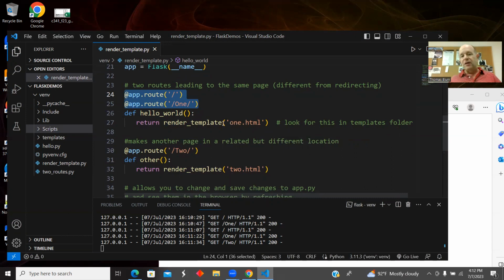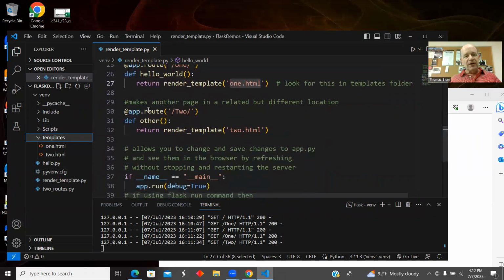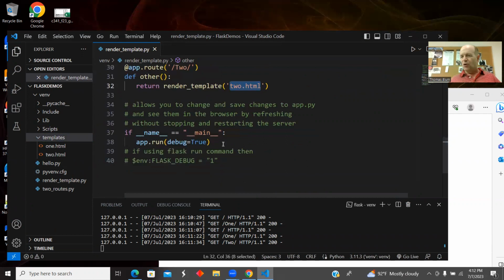And we're going to a template, which we've got to show. That's going to be in this templates folder, and there should be something in the templates folder called one.html. There we can see it, and that's just going to be some hard-coded HTML page. Here is my route two, handled by some function I called other, and I'm going to use render_template and go to 2.html. And then down here at the end is just some code for debugging.